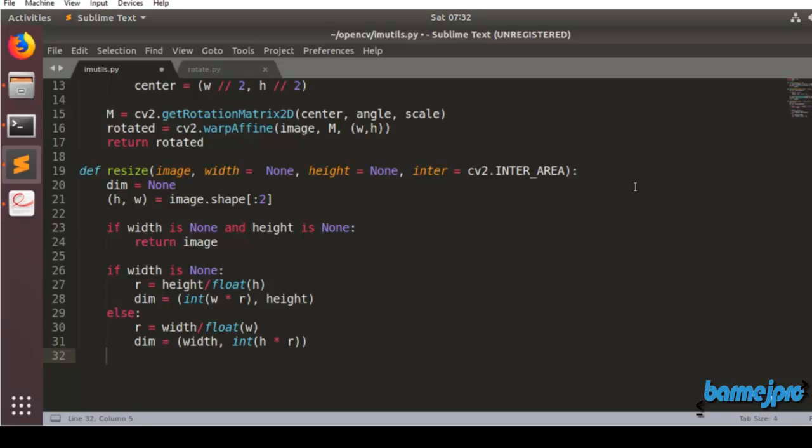And here I am going to resize the image. resized equal to cv2.resize. The first argument is image, then the second argument is the dimension, and the third argument is interpolation equal to inter. This is the interpolation, this one, and we are returning the resized image. So we are done with the imutils file.